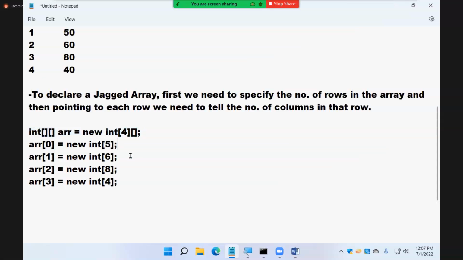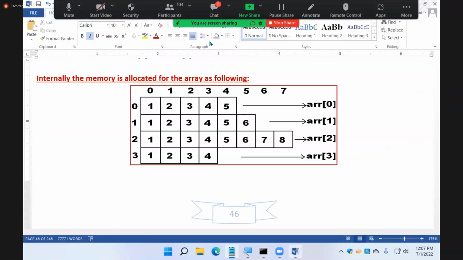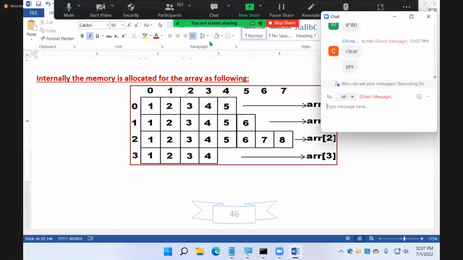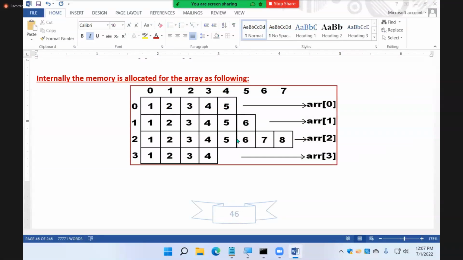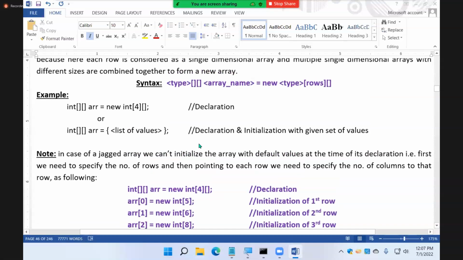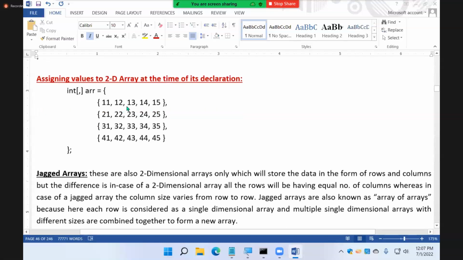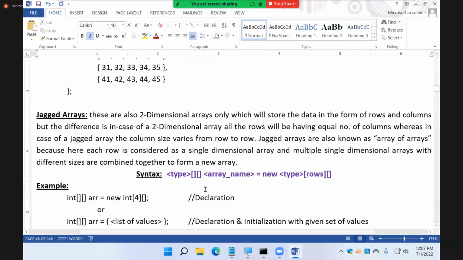First what you are telling? Number of rows. Then number of columns to each row. Number of columns to each row. And once you do that, this is how the memory allocation is performed. Any doubts? Understood how to work with it? But the big challenge is accessing values from the jagged array. We'll understand about that one. How we are going to access the values from this particular jagged array is the biggest challenge for us now. Let me demonstrate.